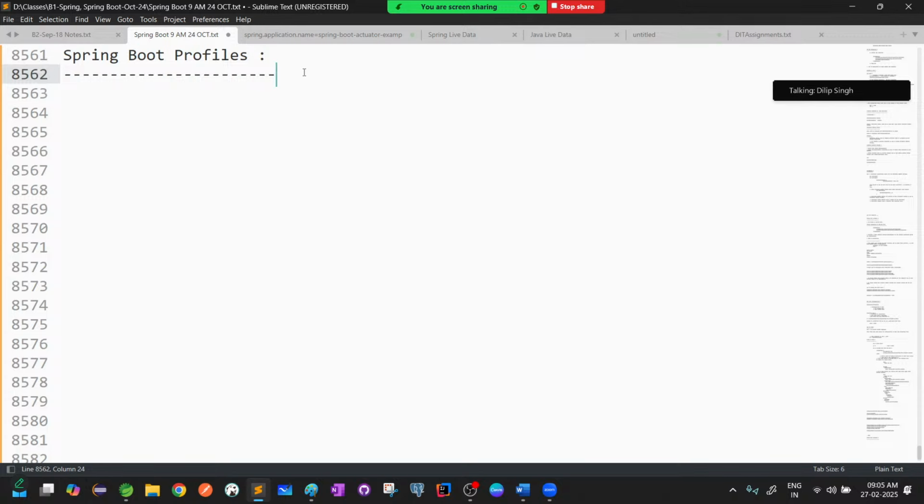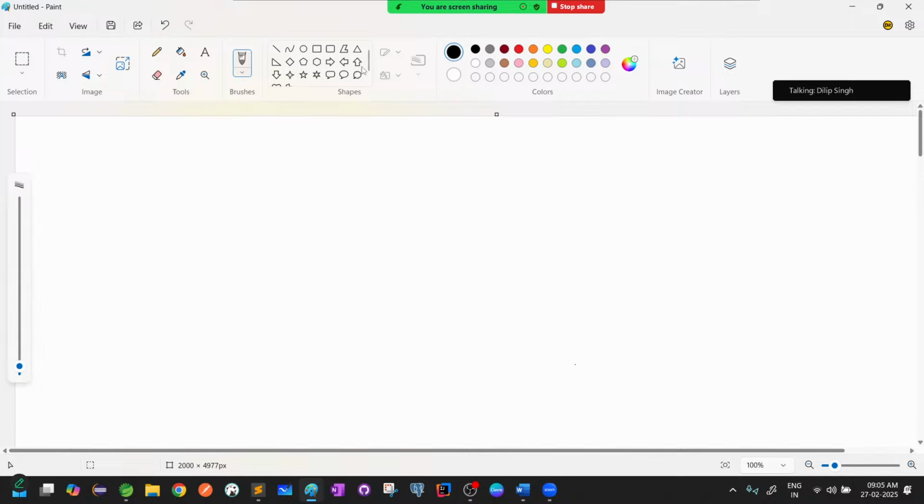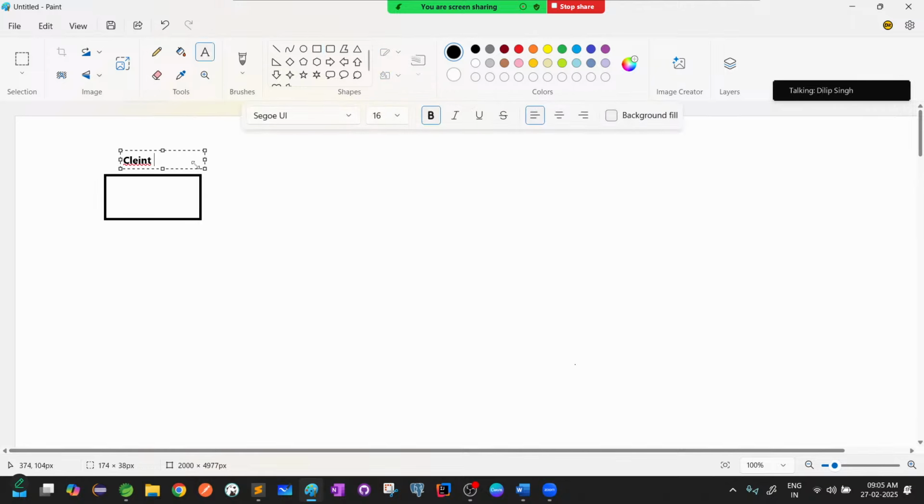Before entering into the profiles concept, we have to understand a few things, like how exactly a project is implemented, developed, as well as deployed, tested, delivered and made live. These are details we have to understand from an organization's perspective. In every software organization, the client will come up with a requirement. He wants some project, so he will come up with the requirements.